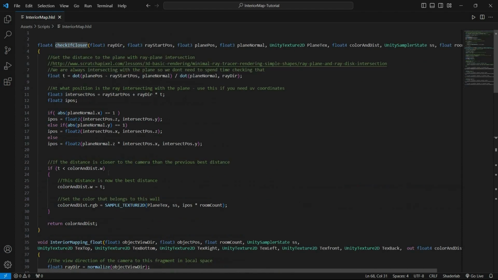Let's see how the CheckIfCloser function is working. First, we are calculating the distance from the ray start position, which is the pixel point, to the wall intersection point. The formula is the dot product of the plane pos minus ray start pos and the plane normal, divided by the dot product of plane normal and the ray direction. Then we calculate the ray wall intersection point position.